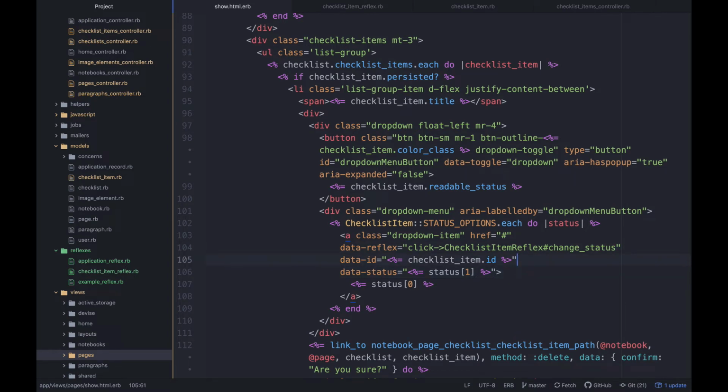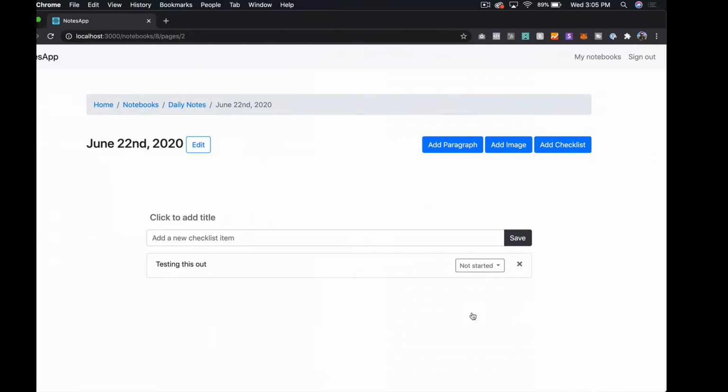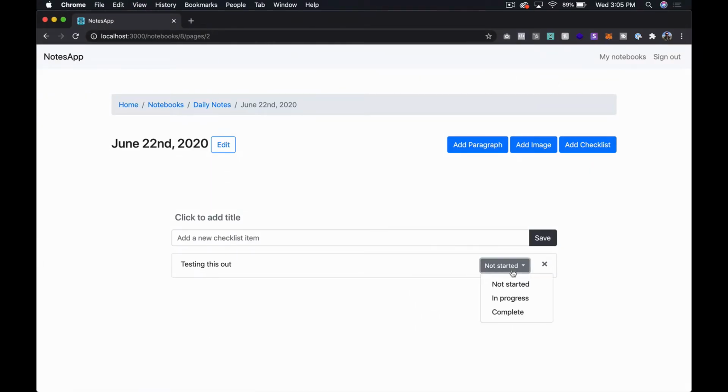Just double checking on my spelling here. Okay, let's pop back over and try it. So we'll refresh, and that works. Cool. So you can see it's updating and the color's changing. If we refresh, it's still there. So that's cool. Okay, so what I want to do is actually hook this up with a progress bar.